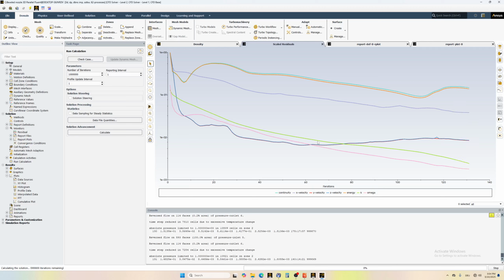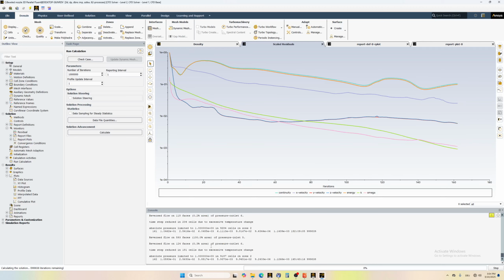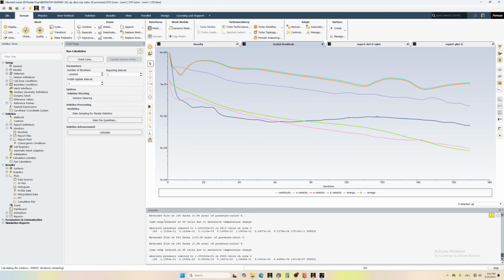So in case you don't know the divergence, it's easy to spot. These curves start to go up very fast, and they reach very high values. But right now Ansys Fluent is capable of correcting for these errors. So you see it's going up and down, and here it changes time step.